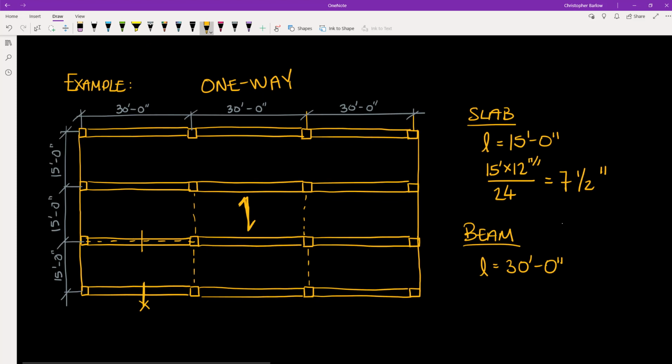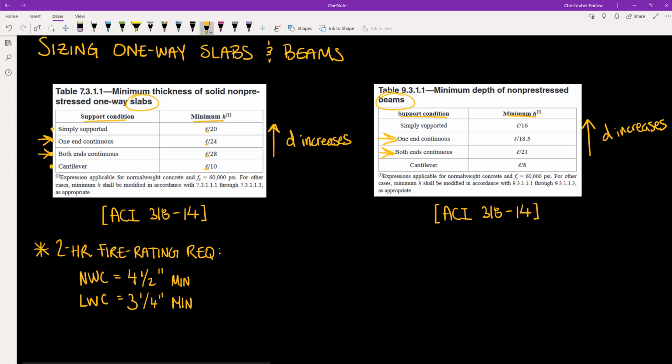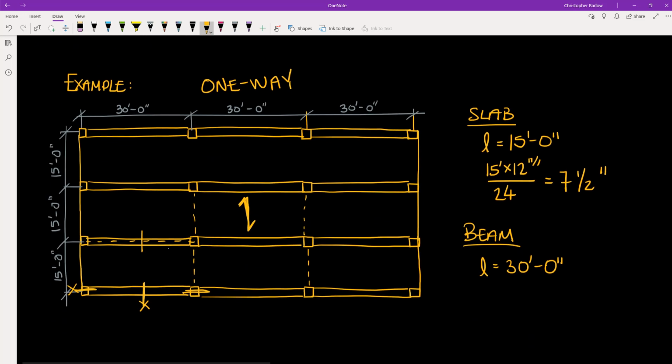And for the beam, we will again have continuity over this support on this side, but we do not have continuity over the support on the left side. And so we will need to use this L/18.5. So 30 feet converted to inches divided by 18.5 will give us a depth of approximately 20 inches. And note that typically for beams and girders we want to round up to whole dimensions in concrete.